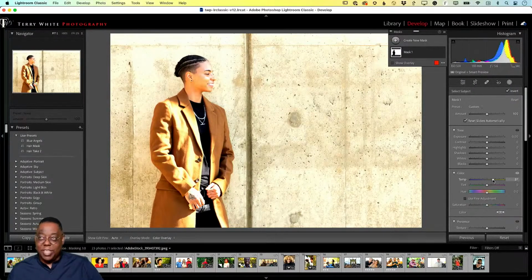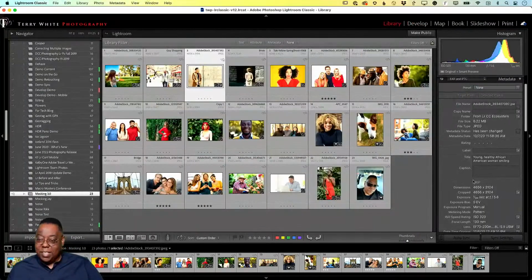Select your subject or select whatever, invert the selection, and then you get the opposite of what's selected, which in this case would be the background. There's a better way. All right, let's go in and look at that better way right now.